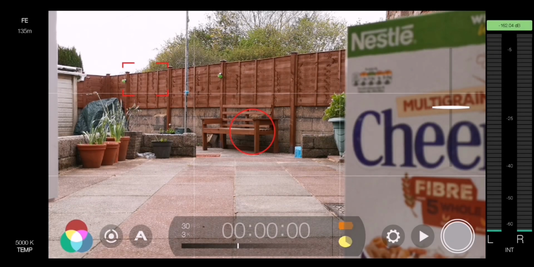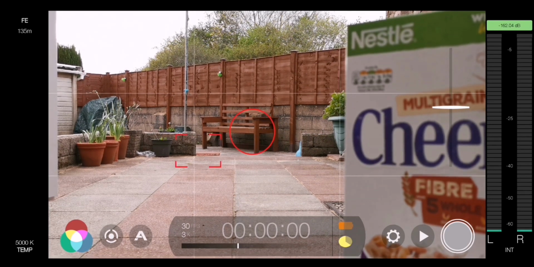Okay, so this is the main menu for Filmic Pro. It looks the same across all Android devices. As well, in this part of the video, I'll just run through each of the features and show you how you can use those to your advantage to help you fine-tune the image to get you better video on your P30 Pro.